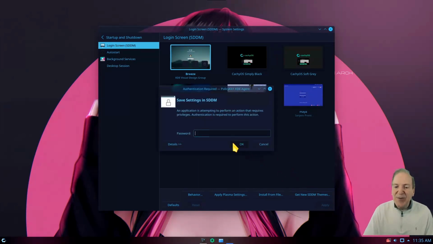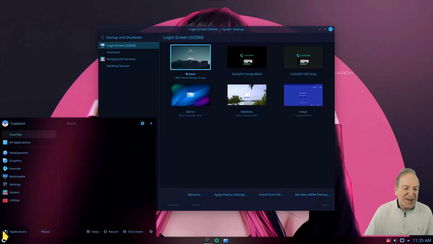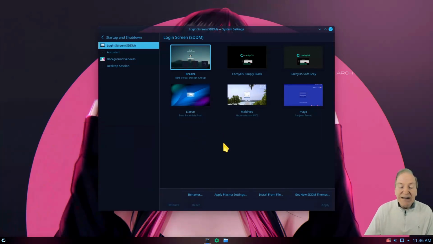And so I'm just going to hit apply for the Breeze theme and authenticate this. And now, this is really important. If I were to log out right now, you would see the Breeze theme here. However, you would not see the avatar, and you'd be like, where's my avatar? I changed it. And you can see the avatar here on your menu if you select it. There's our Toadwick avatar with a little drink on the beach, but you would not see it here. Why? Well, we got to apply our Plasma settings to make that show up.